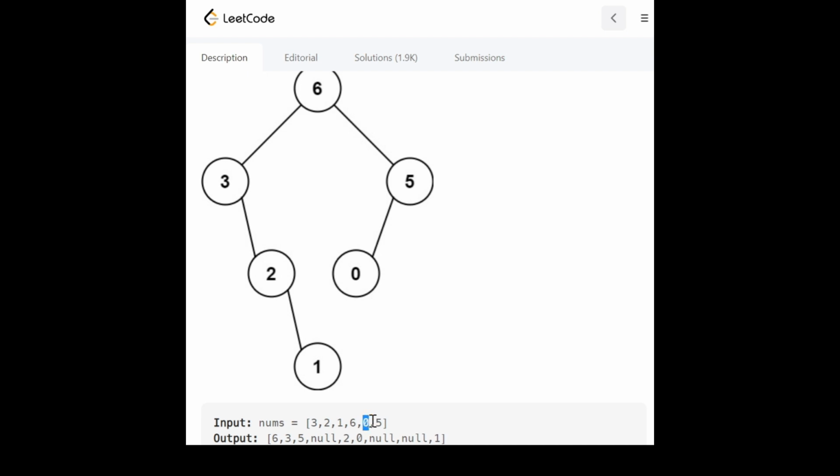And for 0, 5, 5 is the root node, and 0 is on the left side of 5, so 0 will be the left child of root node 5.